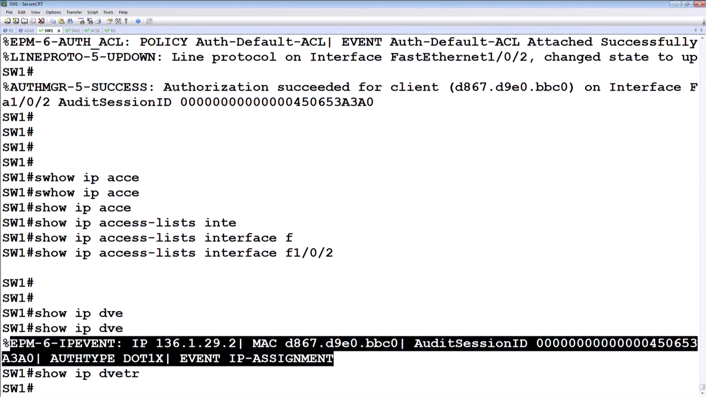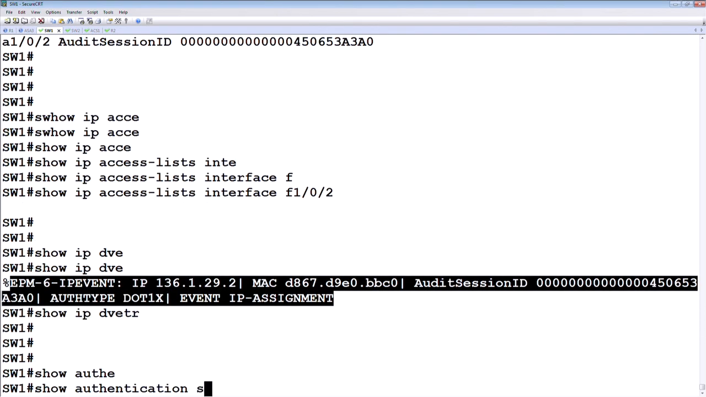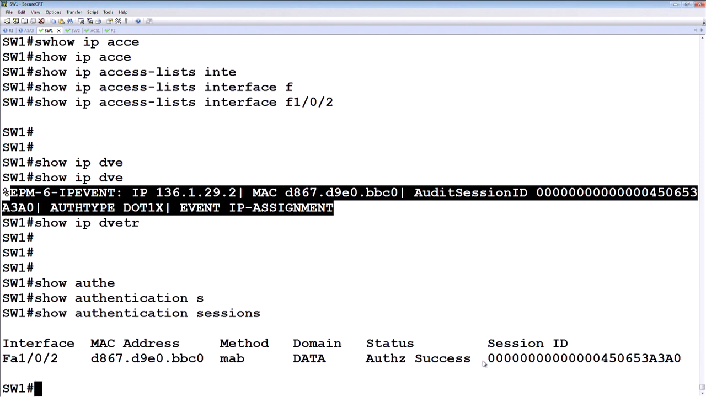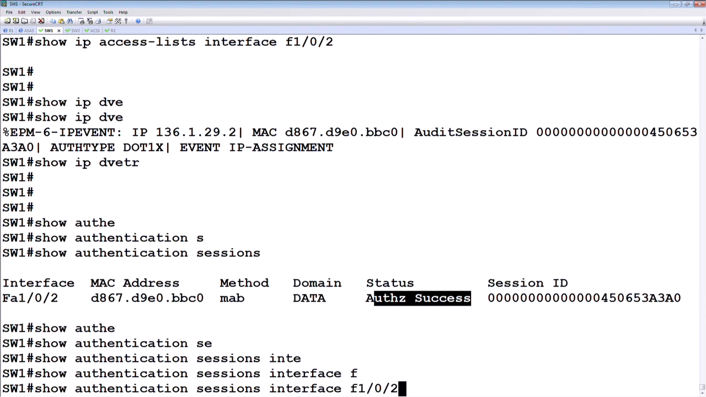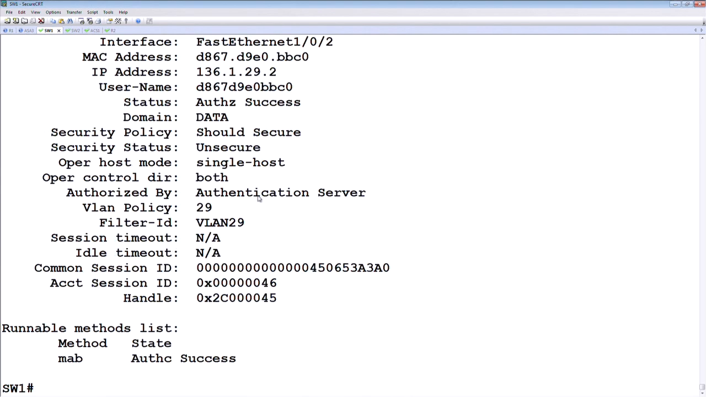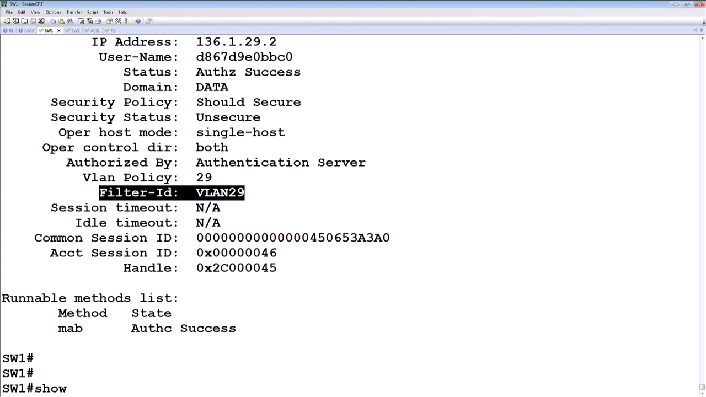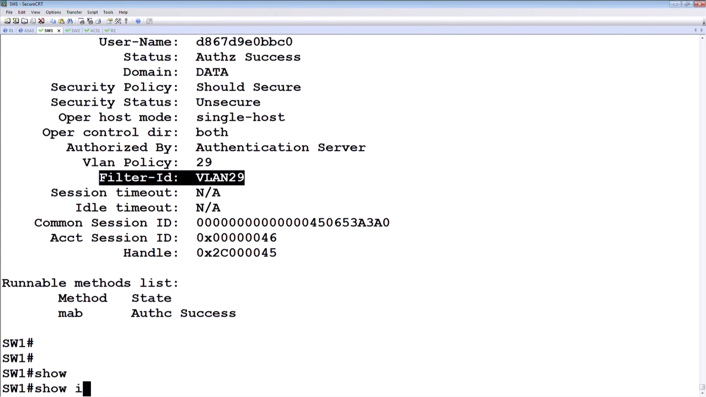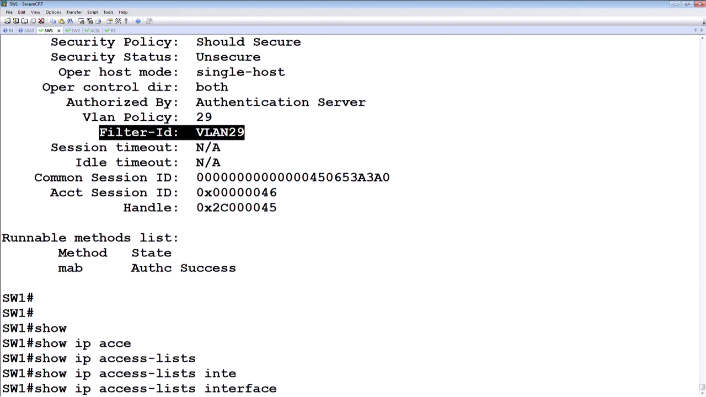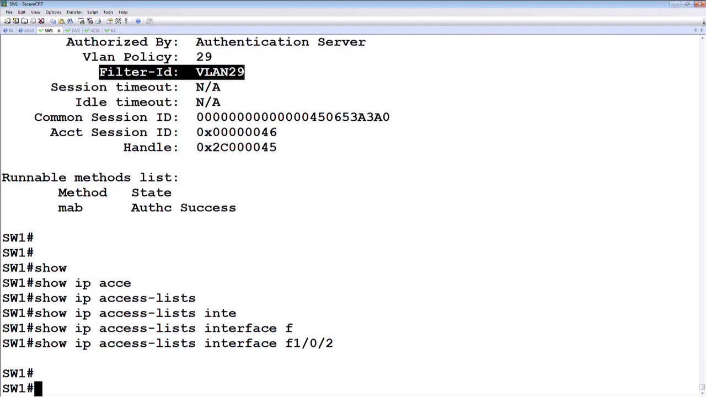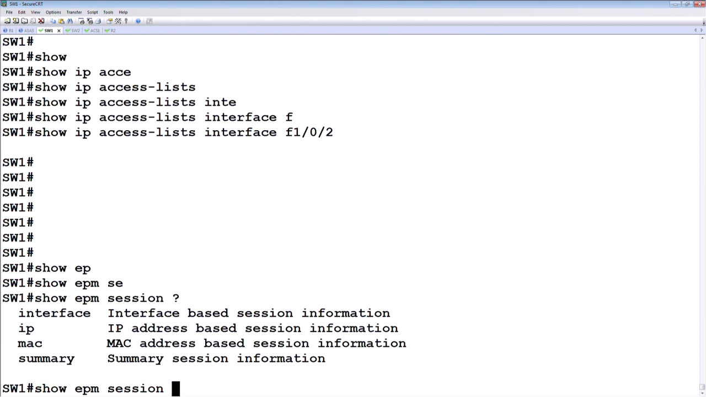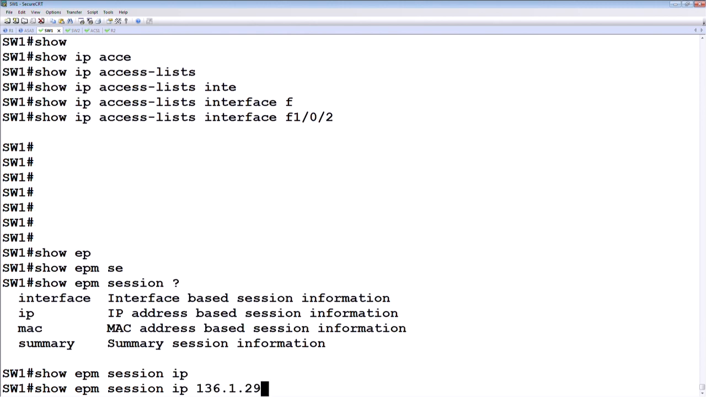Let's look at the authentication session, show authentication sessions. ISE authorization success. Let's look at show authentication sessions interface FA102. And now I'm looking for the specific authorization, which is the filter ID value. So now I'm using this authorization as the access list. If I say show IP access list, interface FA102, I don't see the ACL being applied. Let's look at the show EPM session, IP 136.1.29.2.